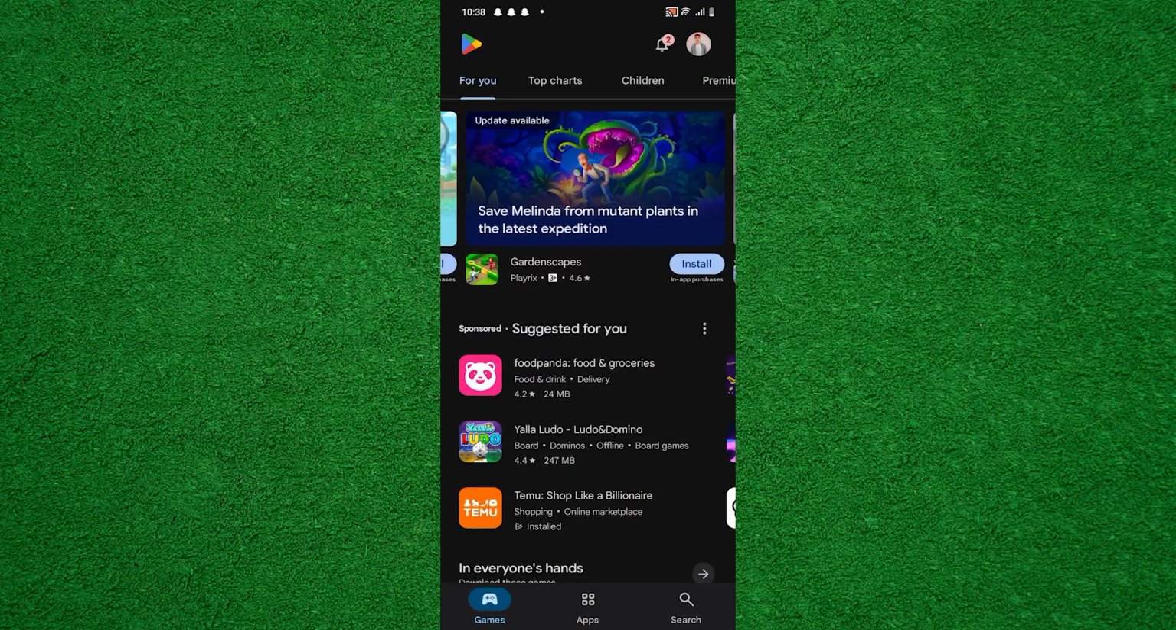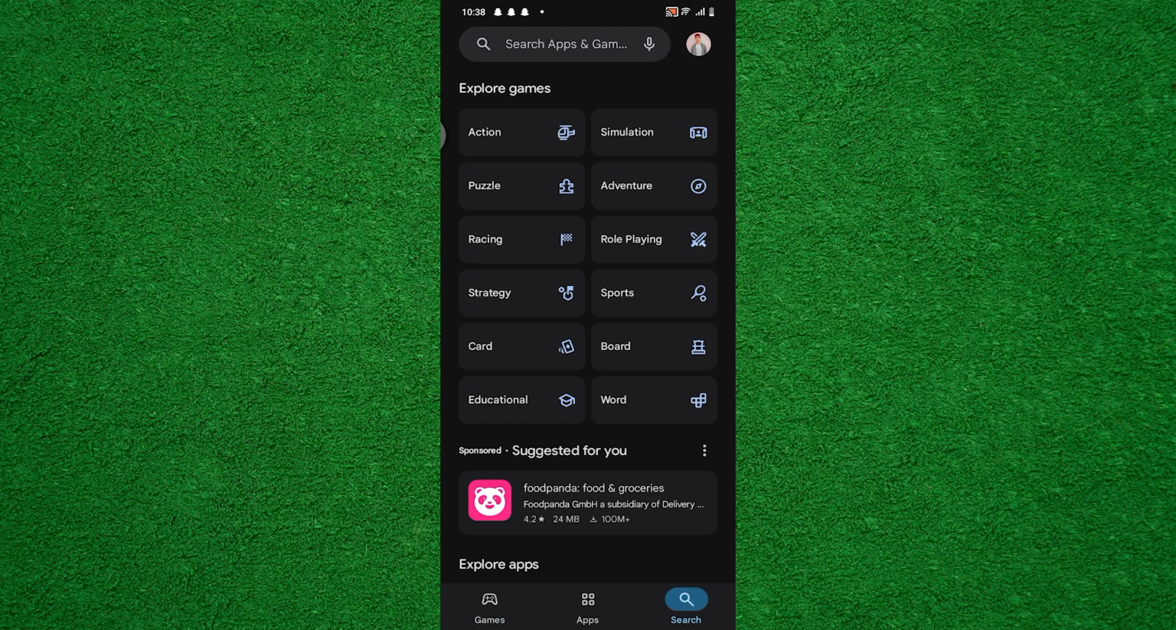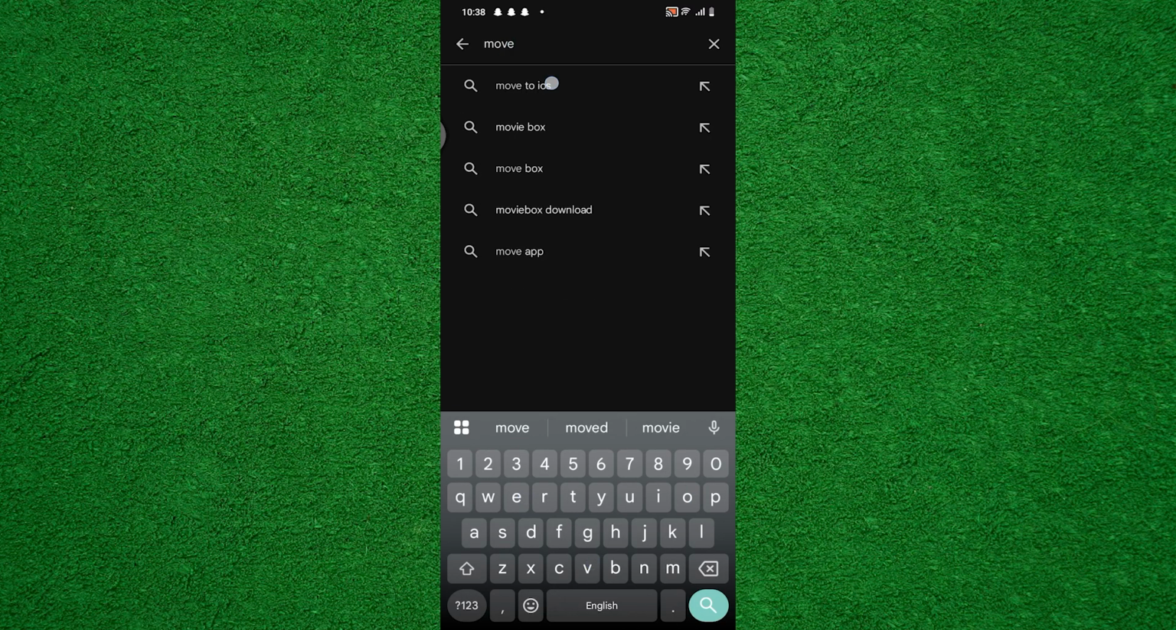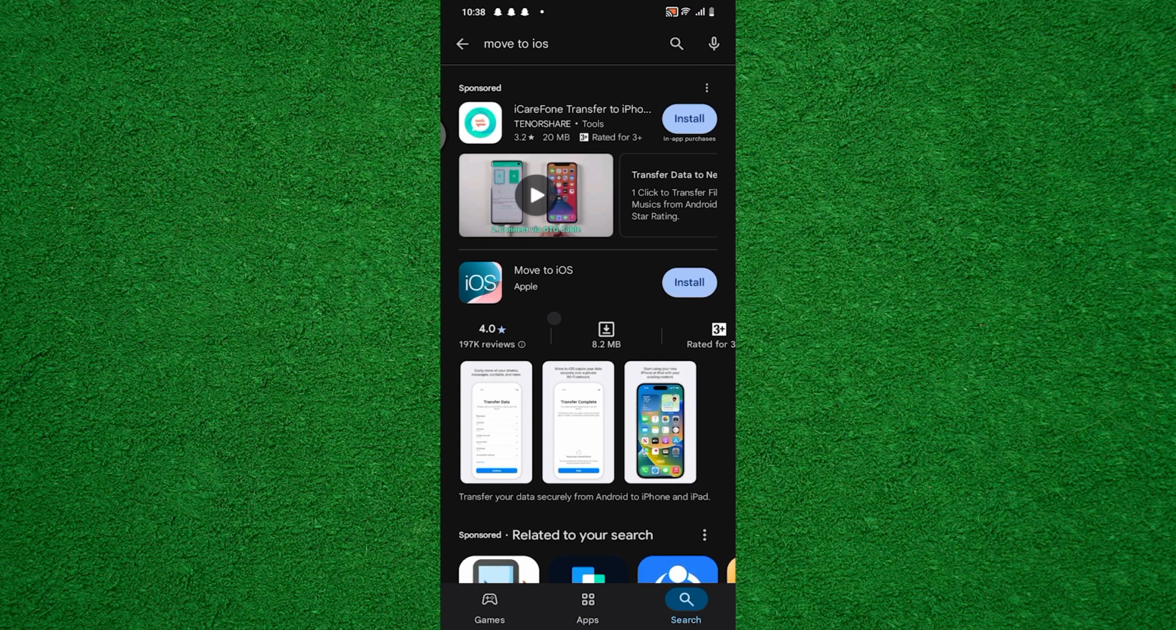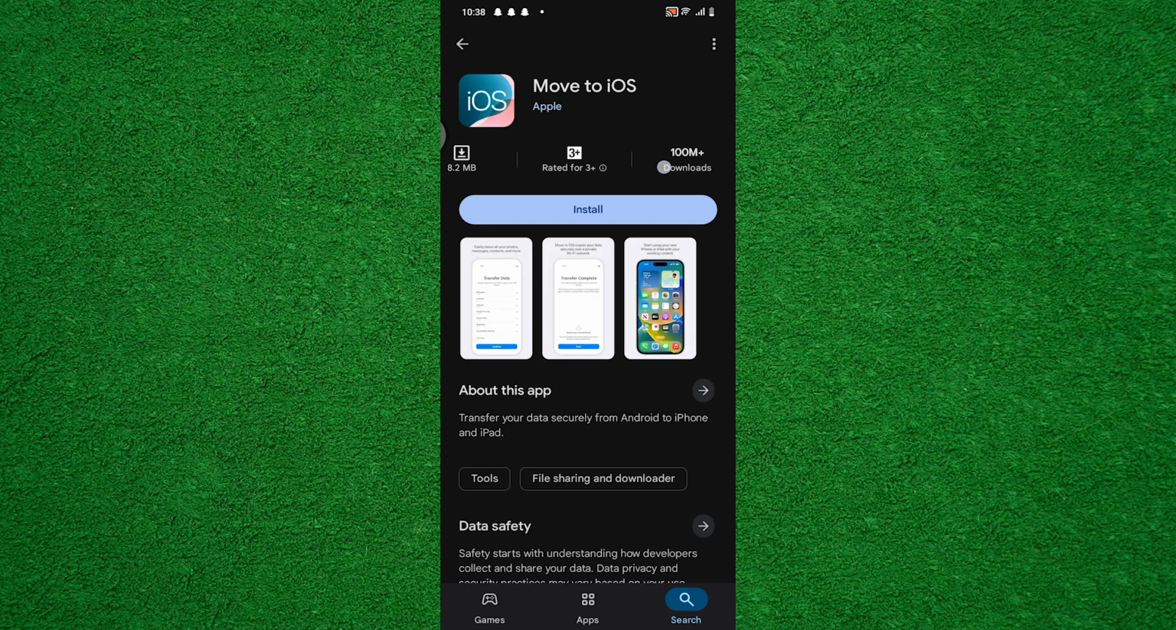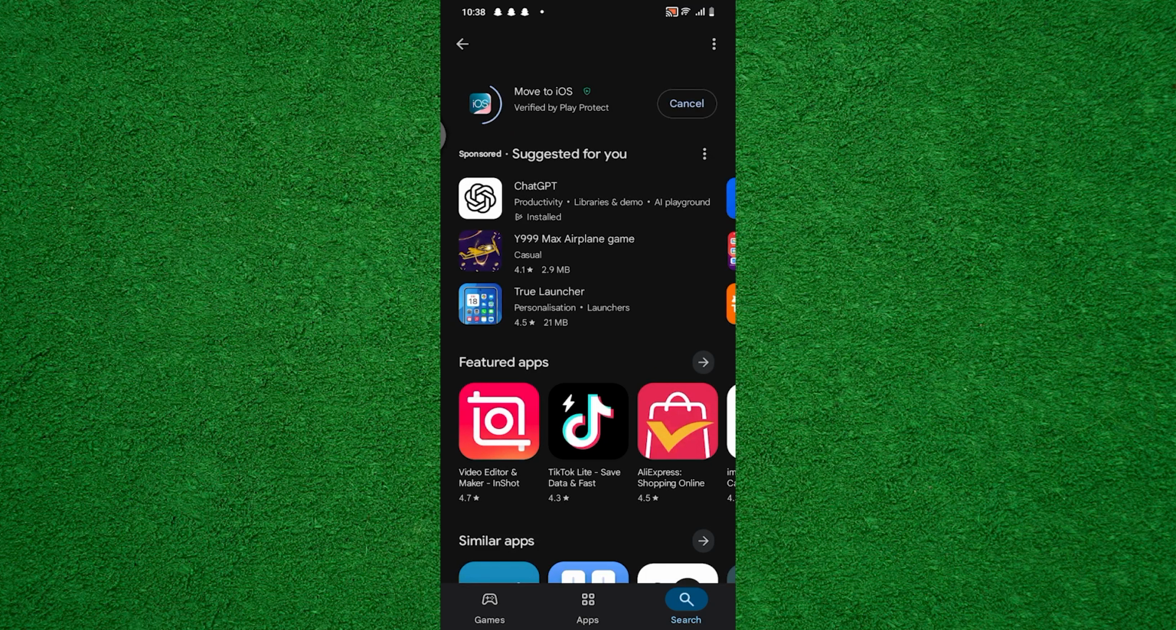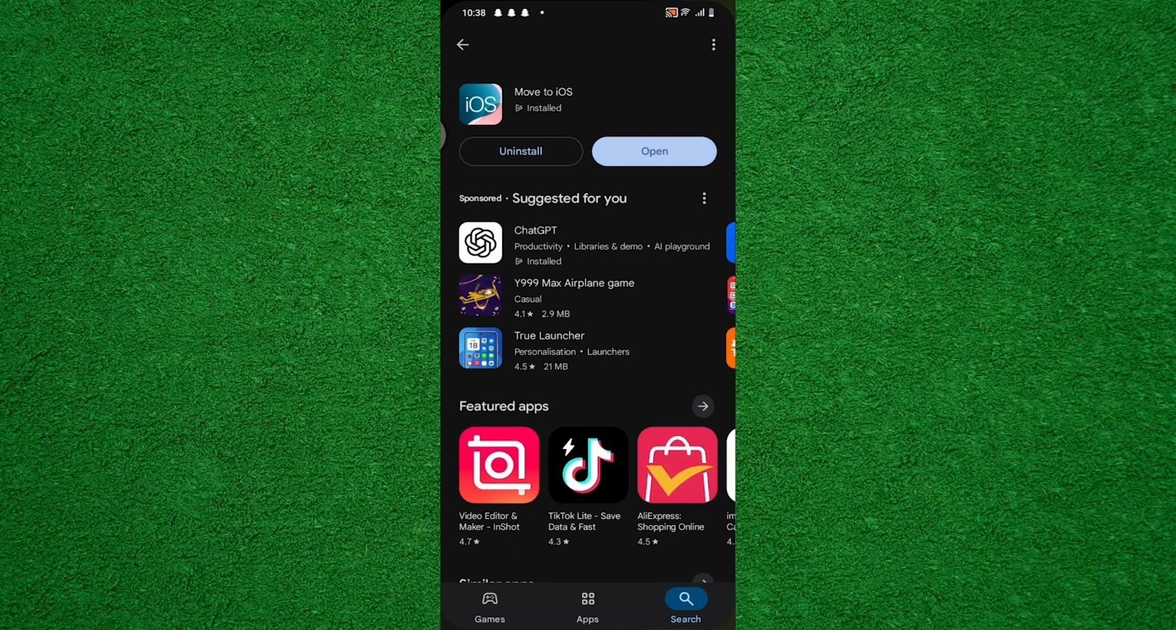First, open the Play Store on your Android phone. In the search bar, type Move to iOS, then tap on the app when it appears. Now, tap on Install and wait for the app to finish downloading. Once it's installed, tap Open to launch the app.